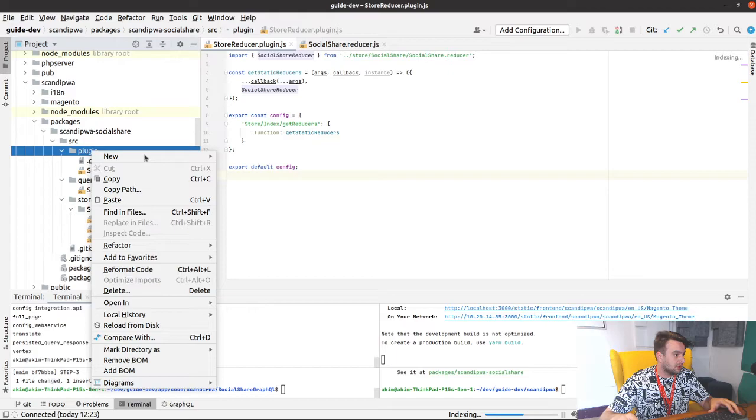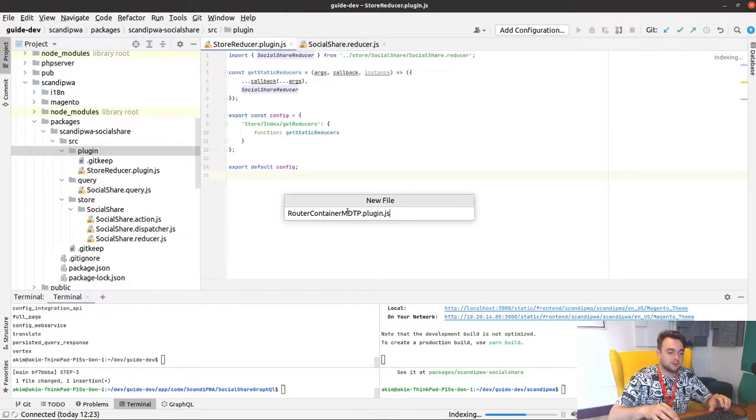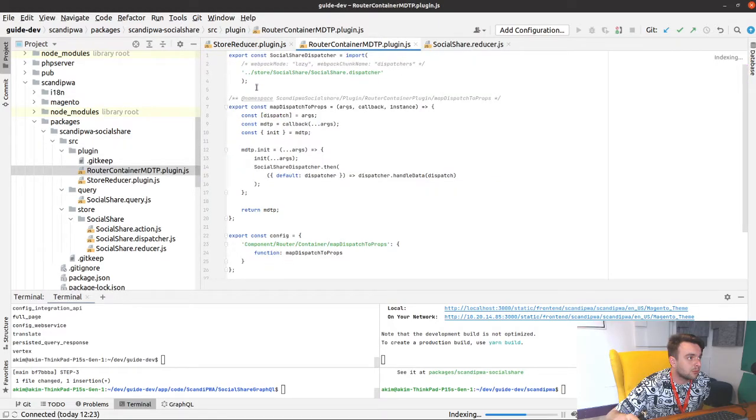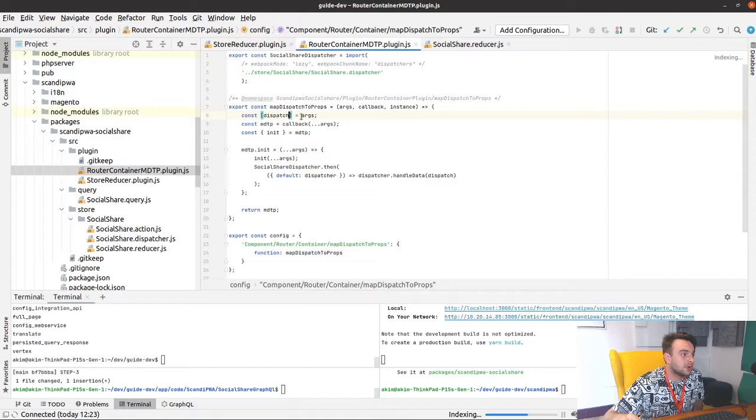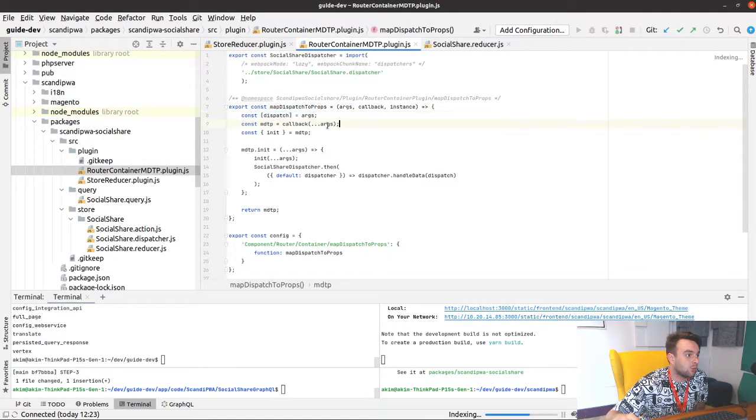Let's do that. Okay. Copy content. Here it is, our plugin. So what are we doing here? We are importing our dispatcher. Then we are plugging into the mapDispatchToProps of the router container. We destructure the dispatch, and we get the original mapDispatchToProps object. Then we destructure the init method of the original mapDispatchToProps.